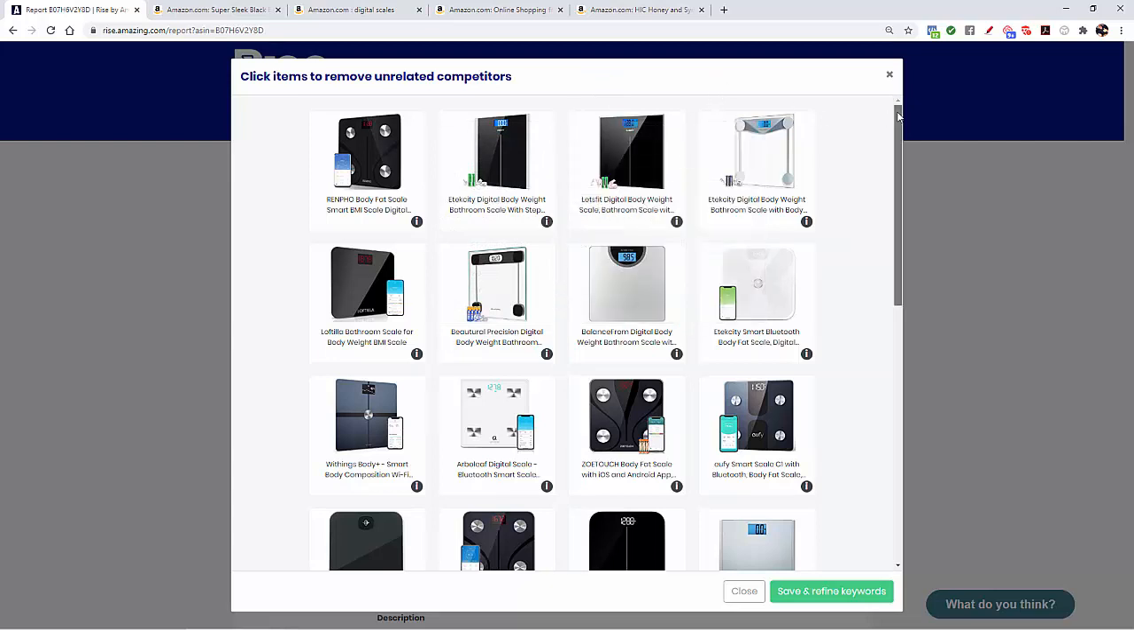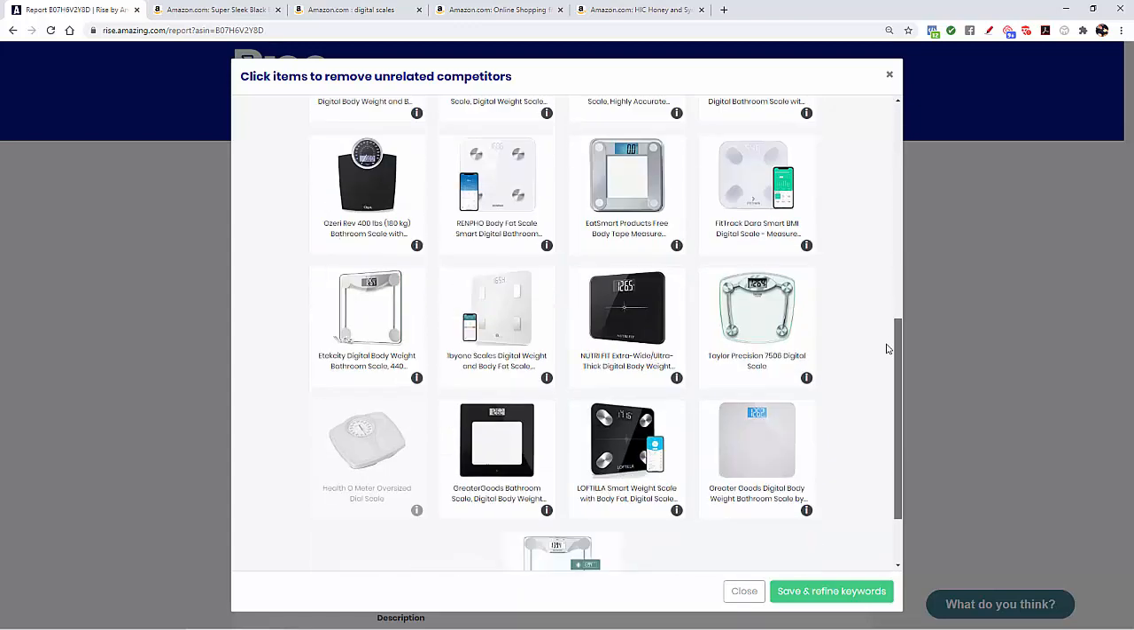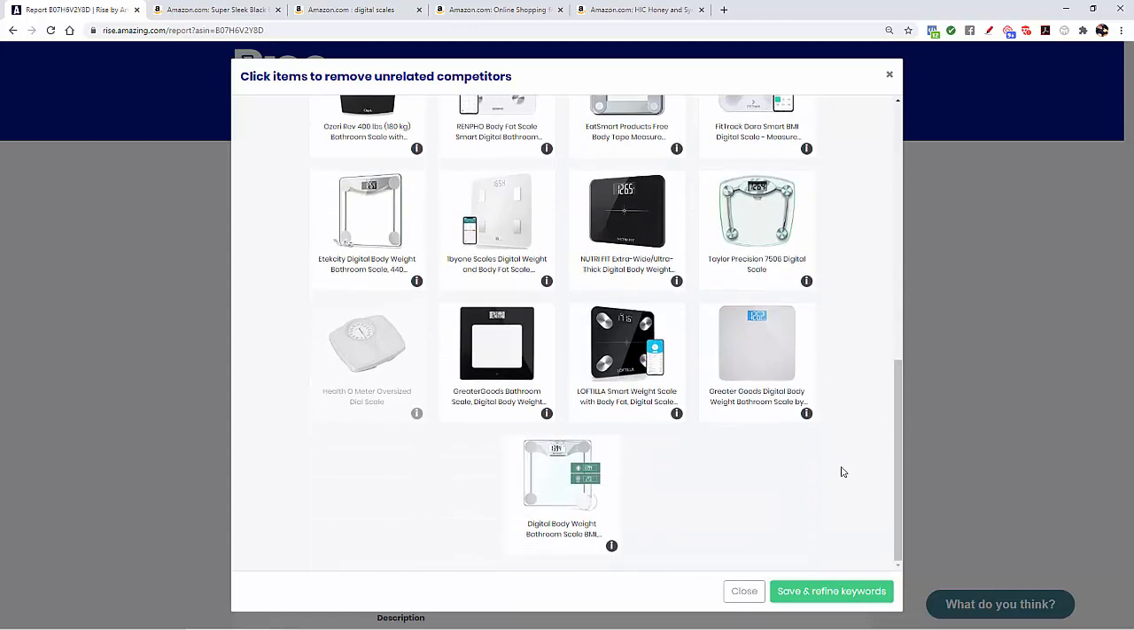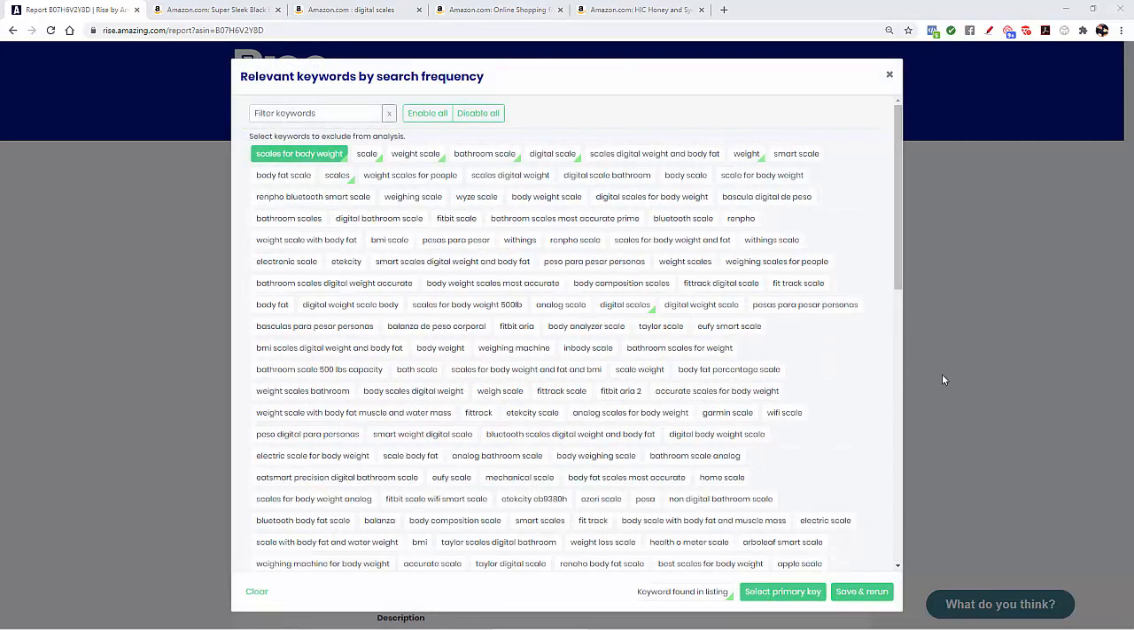Now, once we've reviewed that we only have those that are truly like our product left over, and we've grayed out those that are not, we click Save and Refine Keywords. Now, this next screen is not only one of the most important screens on Rise, but it's also one of the most powerful because of all the information that it gives you. And there's two important steps that you'll want to take when you review this screen. But before I go over those, let me first show you exactly what you're seeing on the screen.